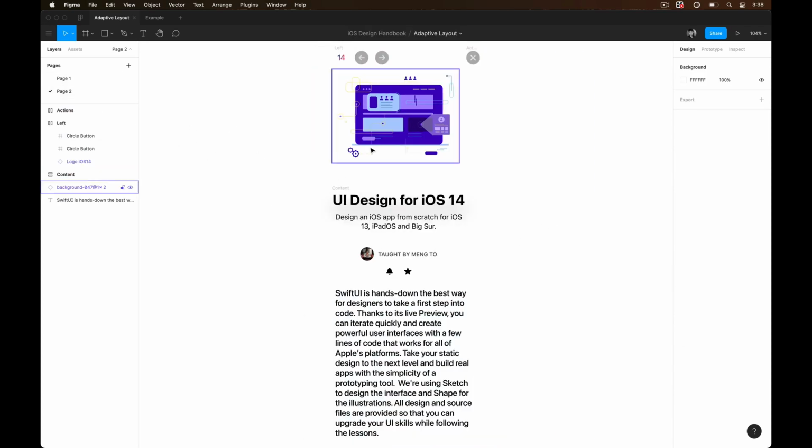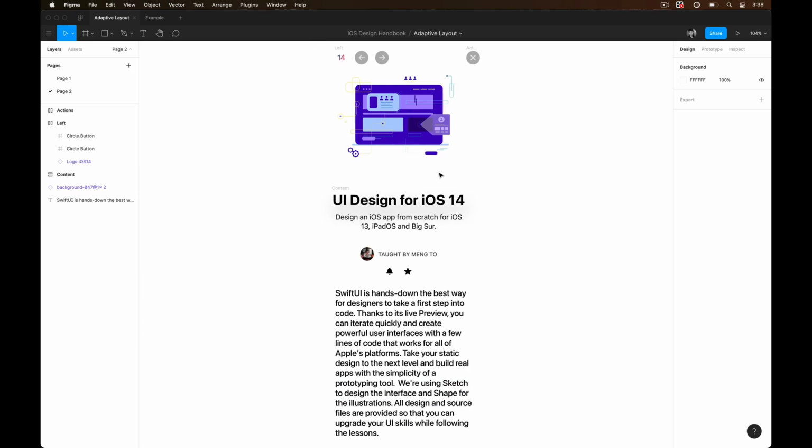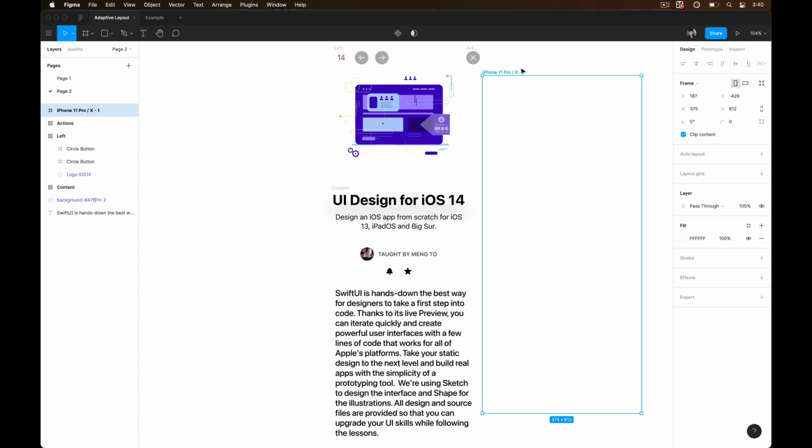As you can see here in this page, I have laid out all the elements from this design and we'll be going step by step and I'll be showing you how to set up the auto layout and constraints so that everything will be adaptive. So let's get started by creating a frame. So I'm going to press F on my keyboard and select this iPhone 11 Pro screen.